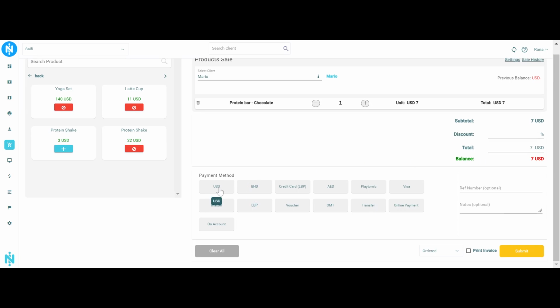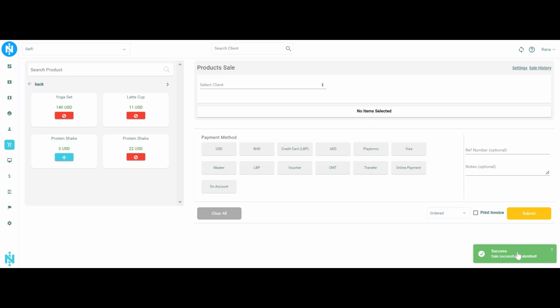Then I pick a payment method. How is this client paying? If they're paying us immediately, we can pick a payment method. If they want to pay us later, we can put it on account. So it reflects as a negative $7 on the client's balance. So let's select USD. As you can see here, we can print the invoice immediately if we want to. Click submit. And done. This item has been sold.